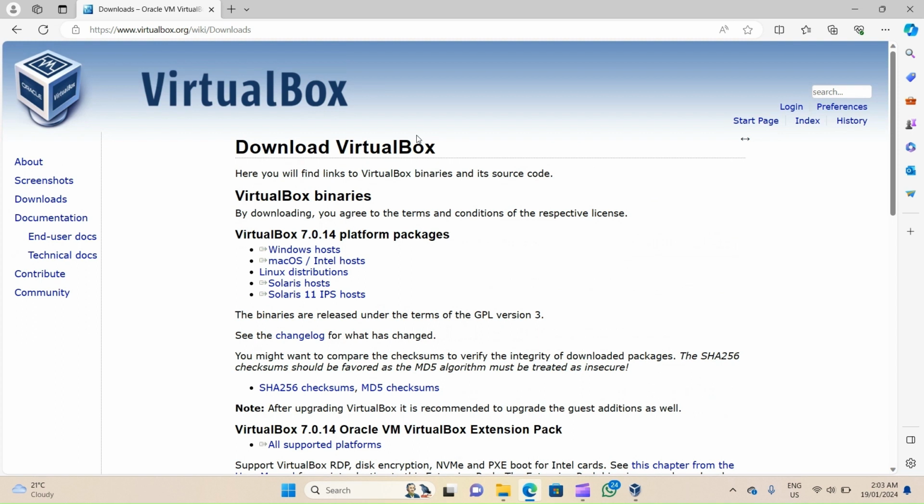Hey guys, in this video, we'll download and install VirtualBox Extension Pack on our machine. VirtualBox Extension Pack is a piece of software that extends the functionality of your VirtualBox installation. For example, it lets you encrypt your disk using AES encryption. It also lets you integrate with some cloud features and have virtual remote desktop capabilities on your VirtualBox installation.